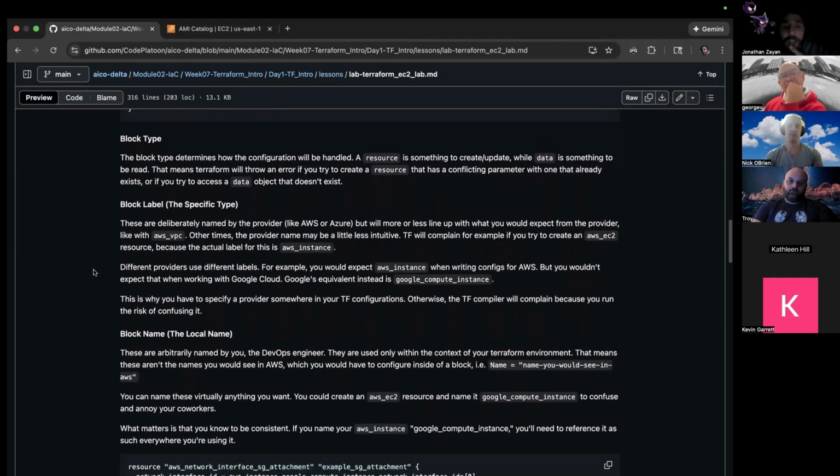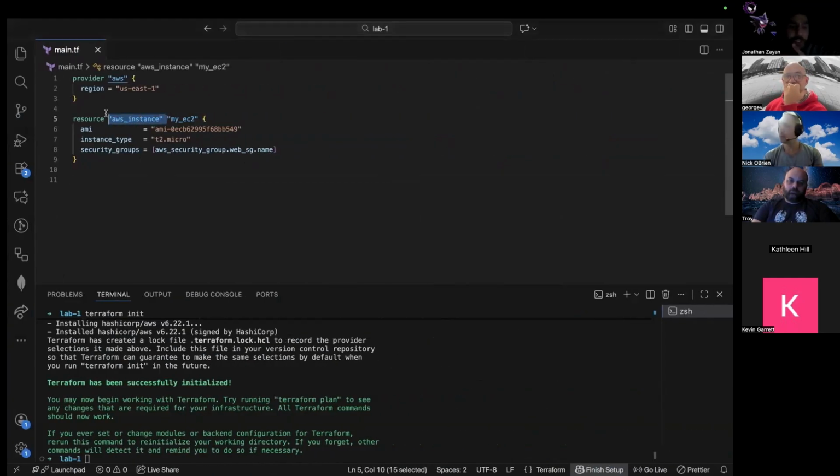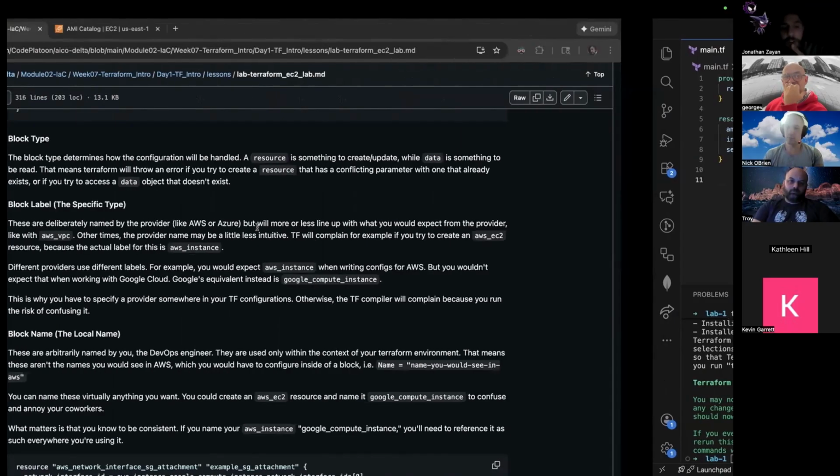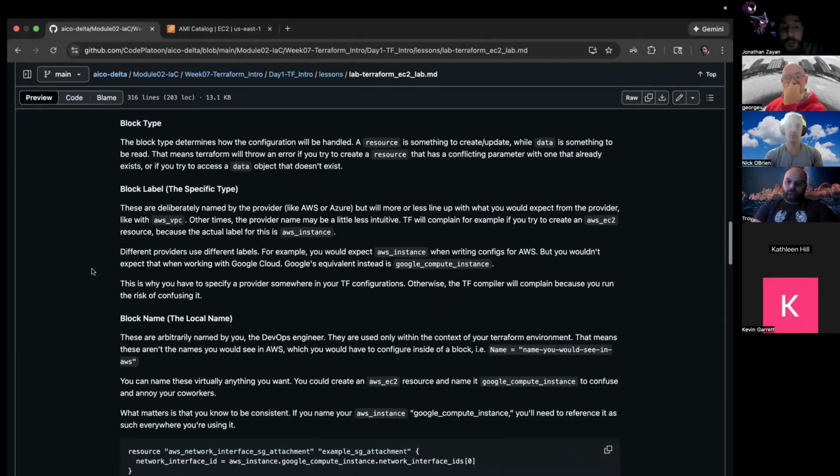Then the block label, which is the second portion here, the AWS instance, specifying the provider. These are deliberately named by the provider. So I know earlier you asked, where does all this stuff come from? It's actually coming from the provider. And more or less it lines up with what you would expect. Like, for example, AWS VPC. Oh, okay, yeah, that makes sense.